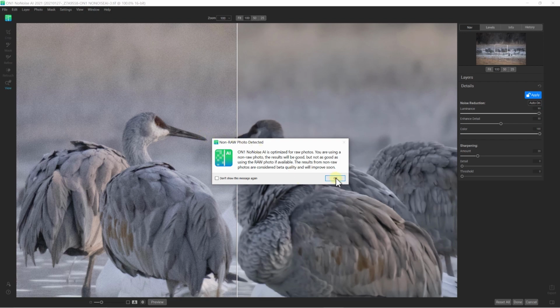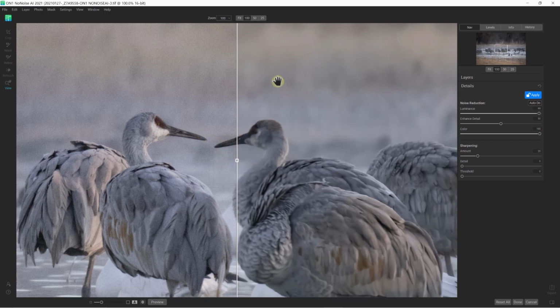For now, we'll say OK. And you'll see that right away, there is no noise here on the right part of the image. Let me move the scroll bars.